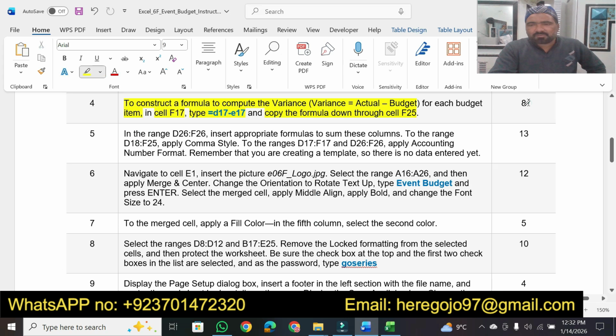and earn 8 marks from there. So in question number 4, we have to construct a formula to compute the variance. Variance is equal to actual minus budget for each item. In cell F17 we have to type a formula, and our actual is in D17, then minus, and budget is in E17. So we just select D17 minus E17, and we get the result.